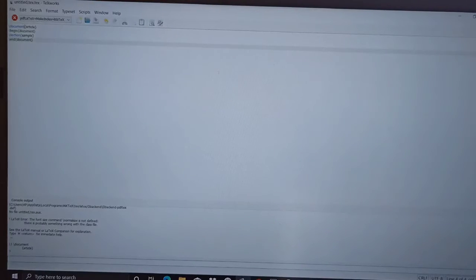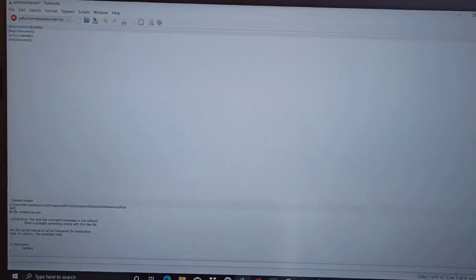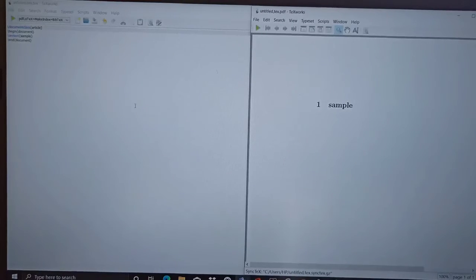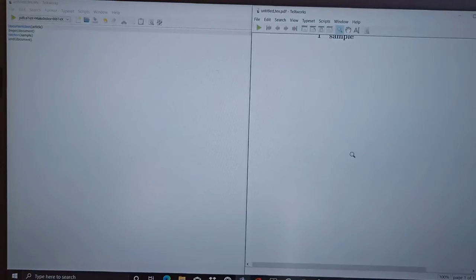Okay, I made some mistake. The documentclass command is wrong. \documentclass{article} is the right command. Okay, here is your output. When you make it, a PDF like this will be made. So I will show you a sample of what I made with this software.